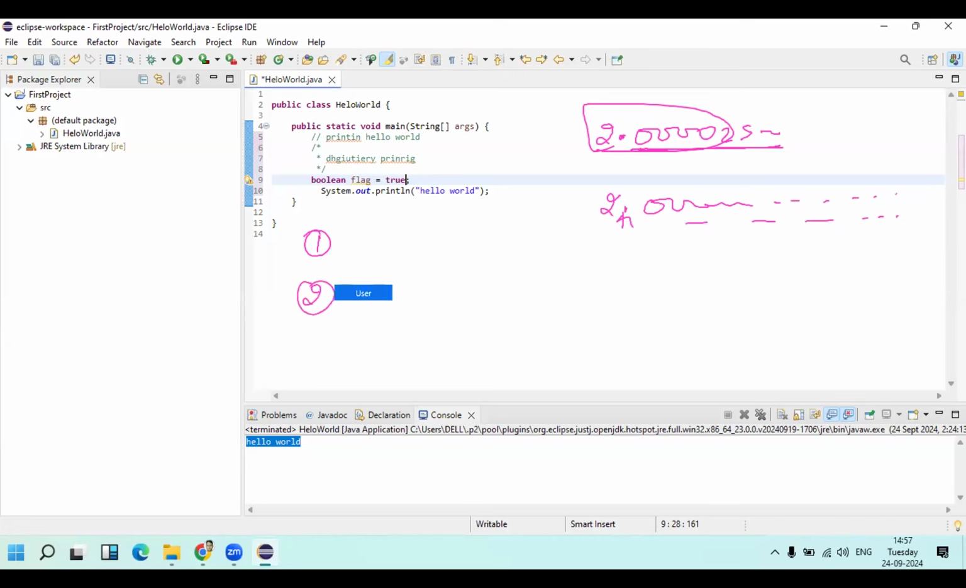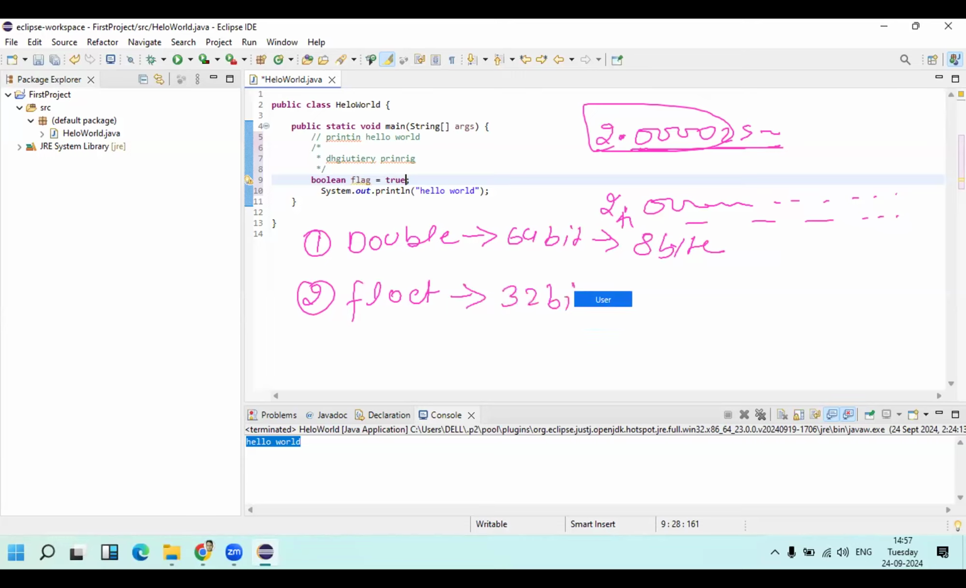One is known as double, and the second one is known as float. This is stored in 64 bit. 64 bit means 8 byte, and float means 32 bit, which means 4 byte, right? 32 bit means 4 byte, 32 divided by 8 means 4 byte, right?